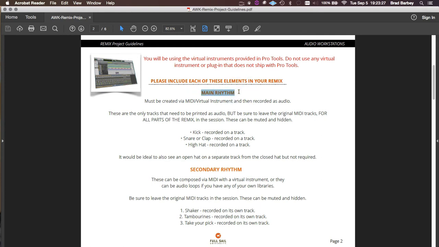We're going to have a main rhythm, and eventually these three track types are going to be printed as audio. I'm sorry. We're going to create these via MIDI, and then we're going to print them to audio.